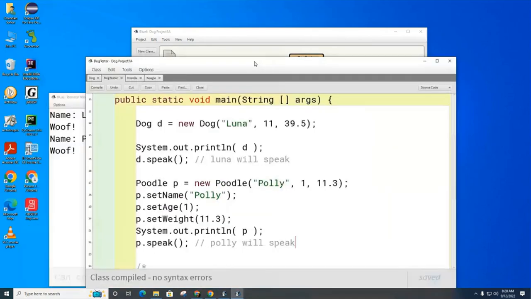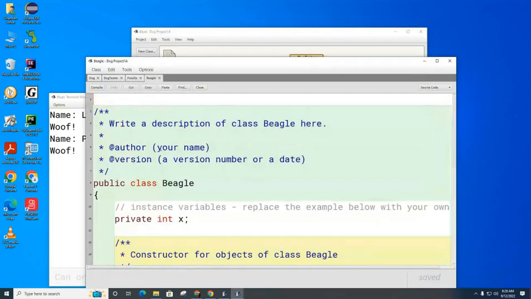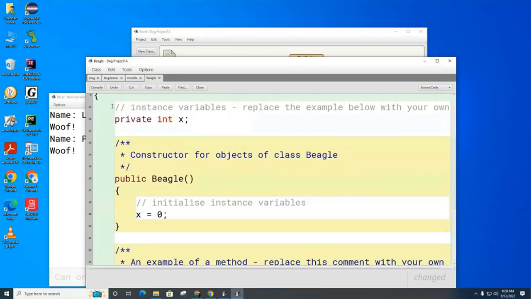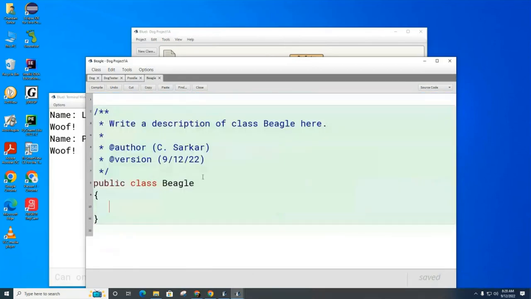Okay, so now we're going to go and look at this beagle code. And once again, I'm gonna put my name in here. And today's date is 9/12. And I'm going to get rid of all this boilerplate here. And like the poodle before it, I want the beagle to inherit from the dog. And I'm going to ask Mr. Mitty, sir, do you remember without looking, sir, what are the two magic words I use to give the beagle all the capabilities of the dog?